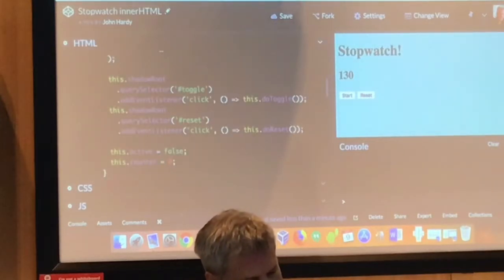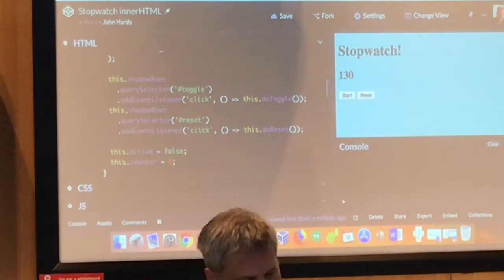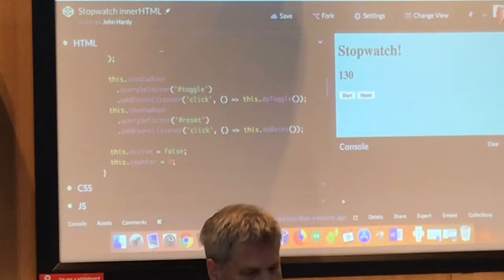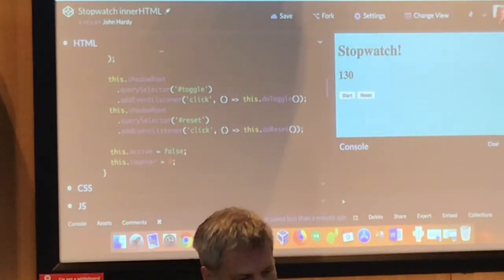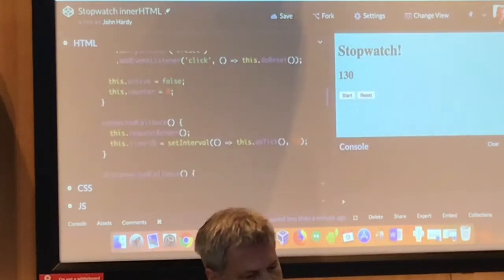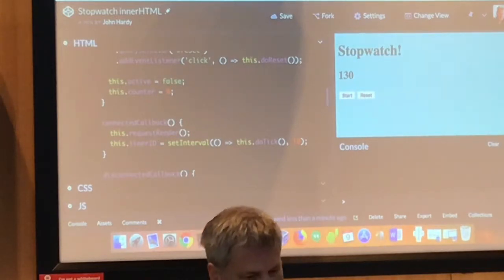Then it does some event binding. Like I say, this is really low level, we're not using any frameworks. So all I'm doing is looking for the toggle button, which is this one, and attaching a click handler which calls do toggle, which flips its state, and I also have an event that's bound to the reset button. And now I've got two actual variables that the component manages itself. It has an active state, which is turned on and off by this button.